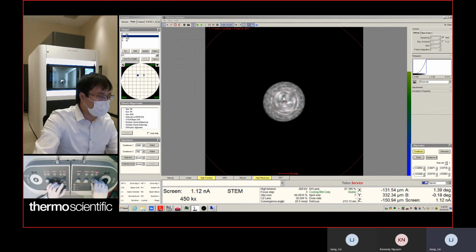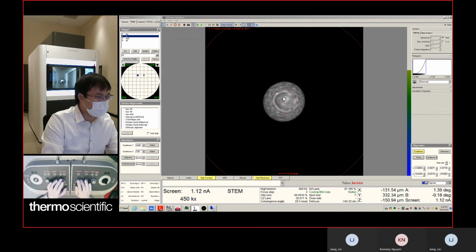Okay, and then you can adjust focus a little bit, because when at focus, you get the smallest central eye, and the central point has minimum contrast. It's like a fish eye.